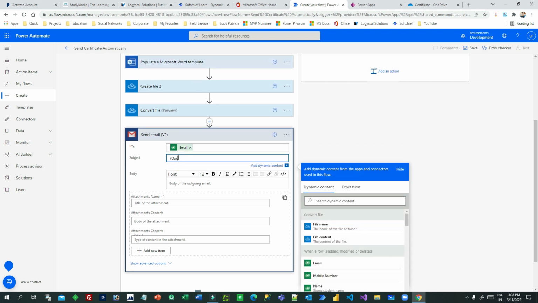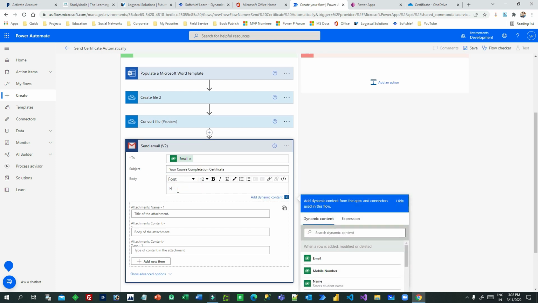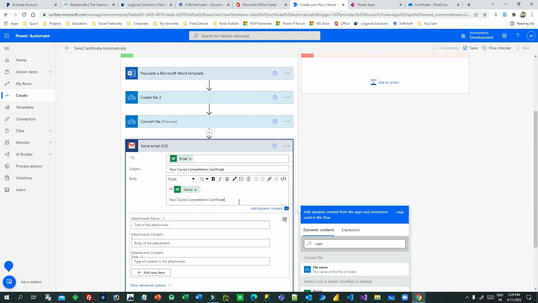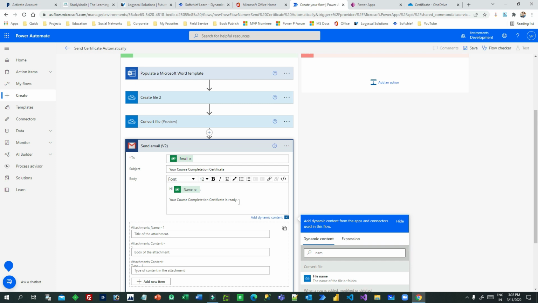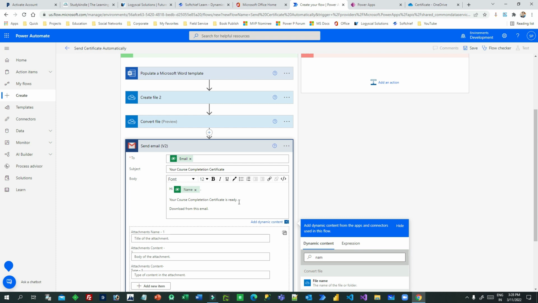Subject, I can give your course completion certificate, right? In the body you can write something as per your choice. Hi, and I can use the name dynamically. Hi student name, and your course completion certificate is ready. Download from this email, right? Then you can mention some regards or whatever you want to mention here.